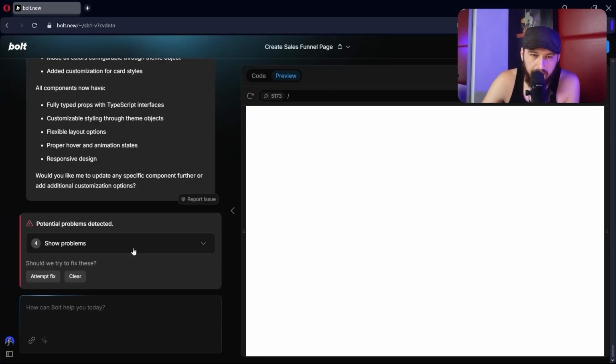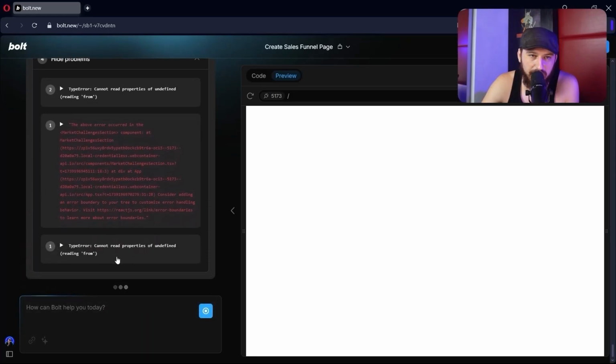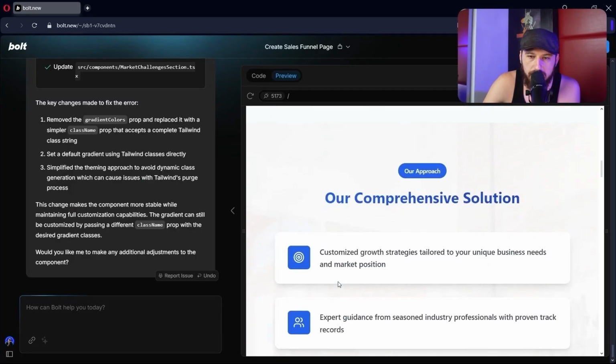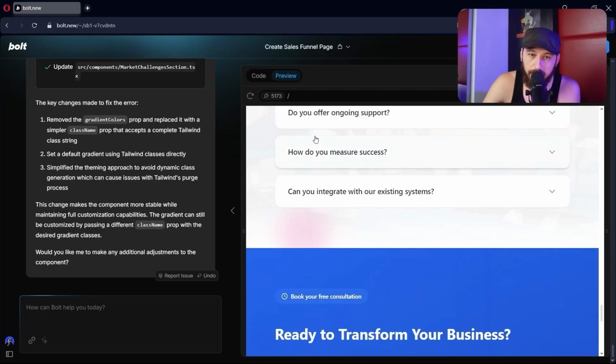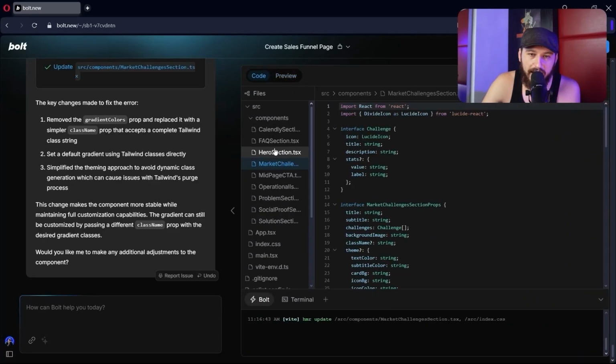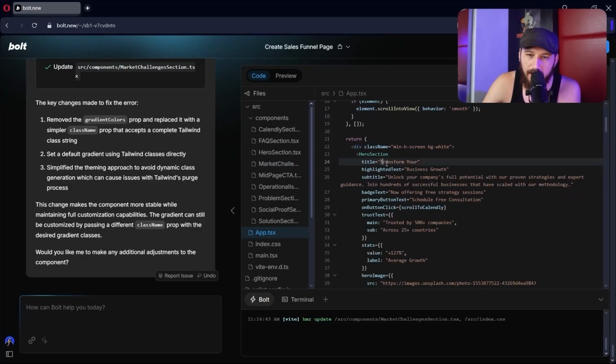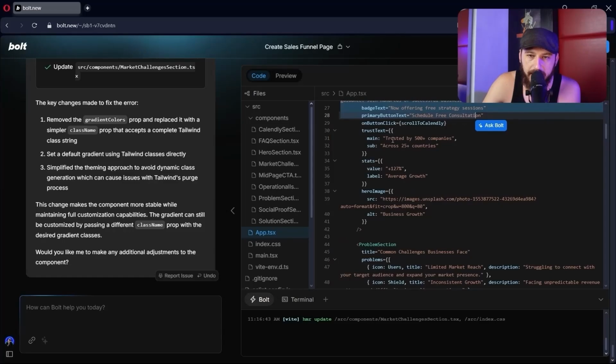Oh, looks like we got 4 problems. What are they? It won't show them. Let's just attempt to fix, and let's double check that all the sections still look the same. Beautiful. Now let's check the code. Now we have each one in its own component, which is good. Let's check the app. And now we should be able to change these texts here and modify the page content.